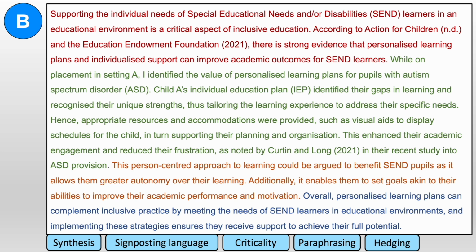You can see the phrase there, could be argued. You can also see there are no direct quotes, everything has been paraphrased. And there is hedging language. We've got phrases like, there is strong evidence, rather than a definitive answer. We've said could be argued, rather than it is. So again, this is what we're aiming towards at level 6.